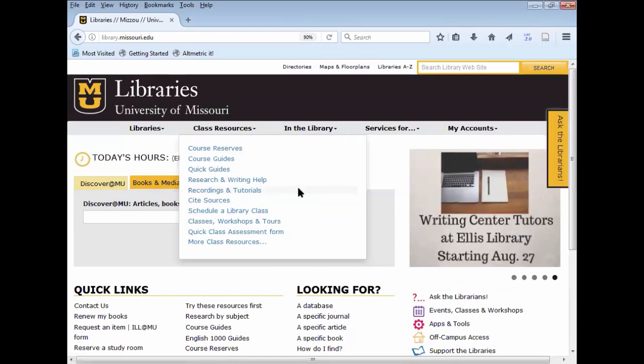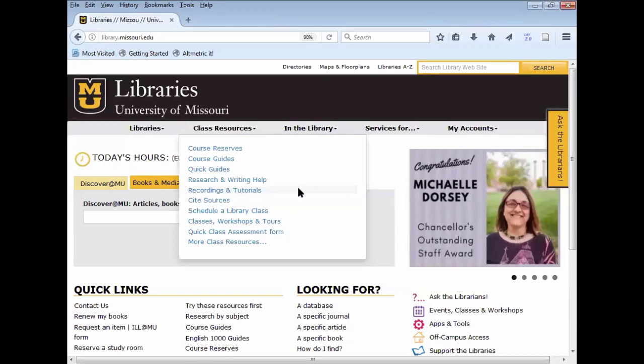Would there be a reason to choose Mendeley over Zotero or vice versa? So the question is, would there be a reason to choose Mendeley or Zotero or vice versa?